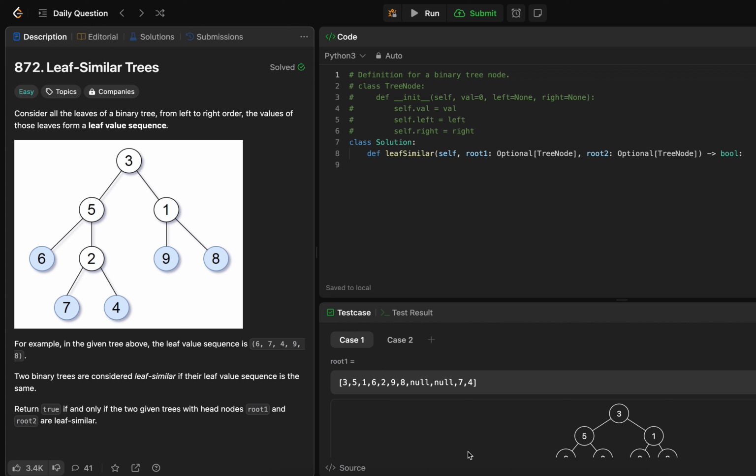Here I solve LeetCode problems and prepare for the code interview. Today's problem number 872, Leaf-Similar Trees.